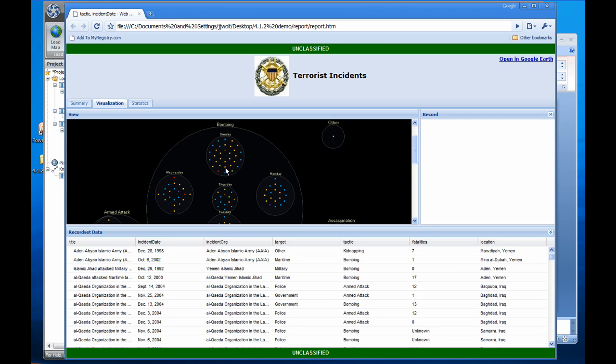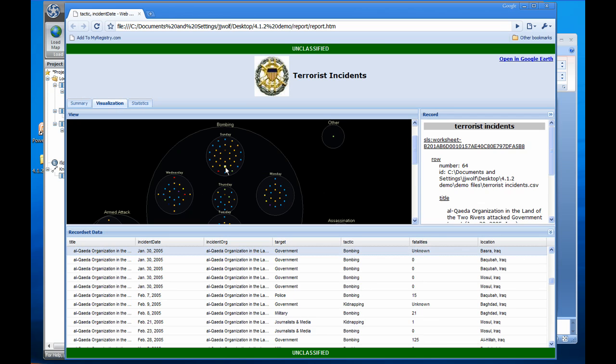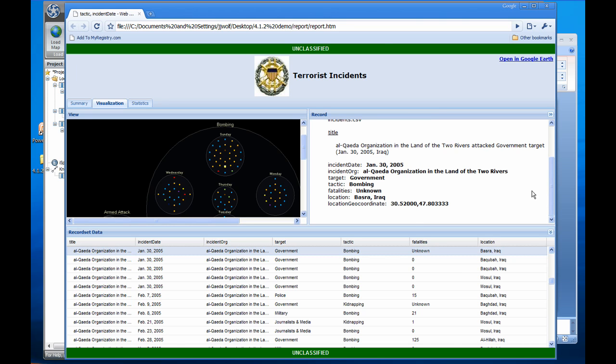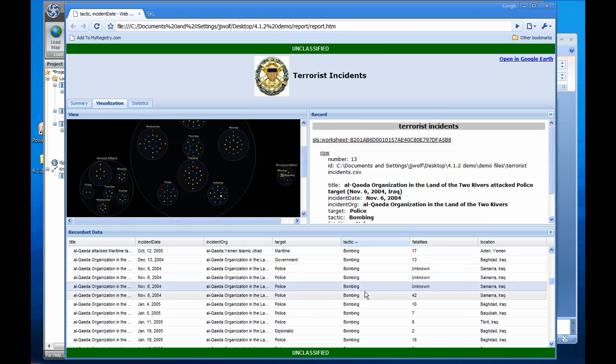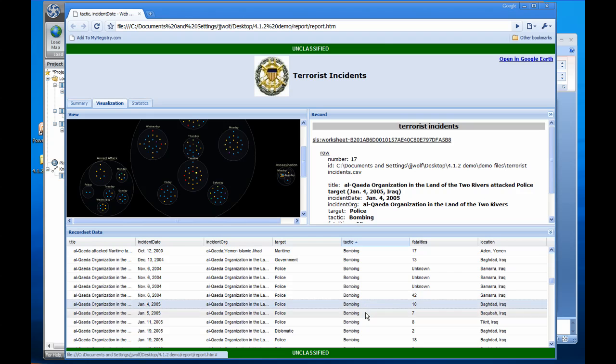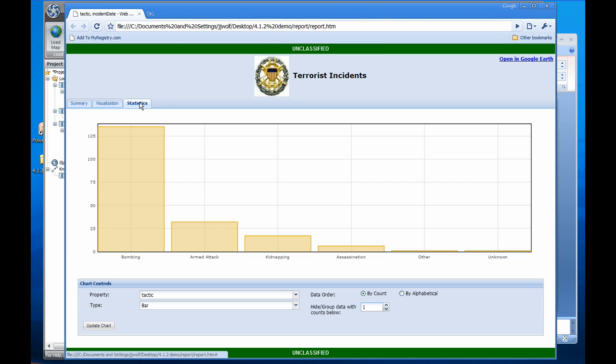By clicking on the features on the visualization, I can access each record just as in Viz. The web report also has a tabular display at the bottom, which I can reorder and browse by clicking on interesting rows. On the third tab is a statistical display of each of the exported columns. I can view occurrences of each value as bar charts, pie charts, or simple line charts.